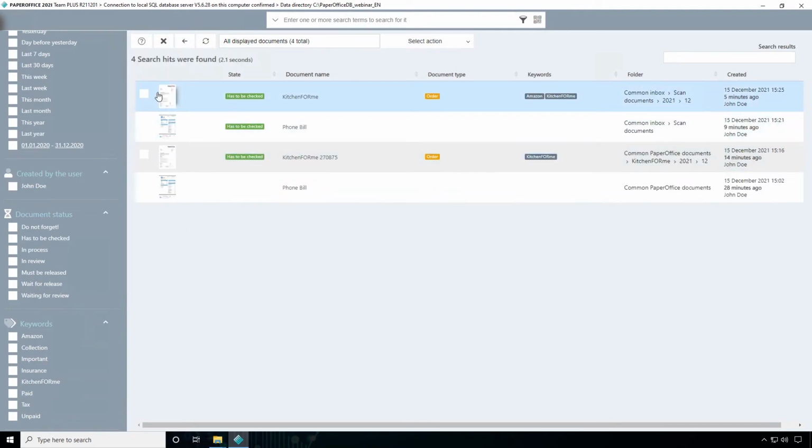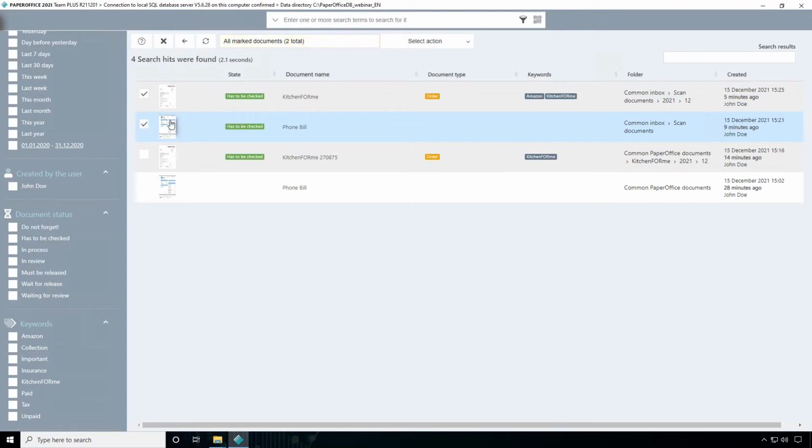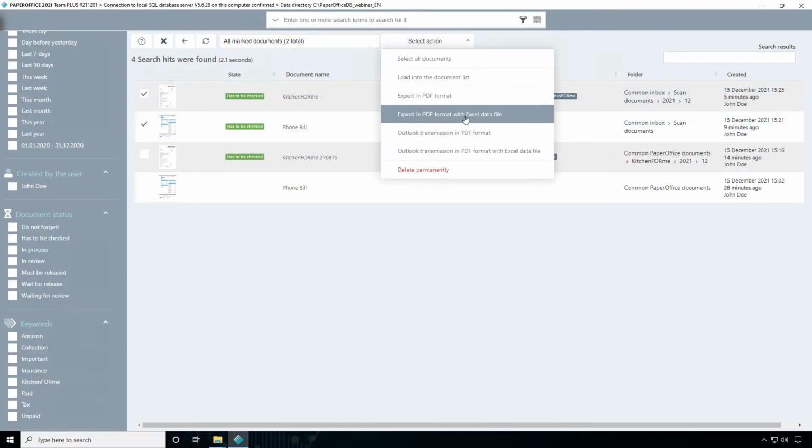Then here at select action, I now click on export in PDF format with Excel data file. And then I get 2 options to choose from. I could now export the entire folder structure. We don't need it now, so click on cancel. And the second option is, we could export in the form of a 7-zip file, password protected. I could send the 7-zip file to the accountant and provide the password in other ways for security purposes. We will not go into detail now either, so here also on cancel.